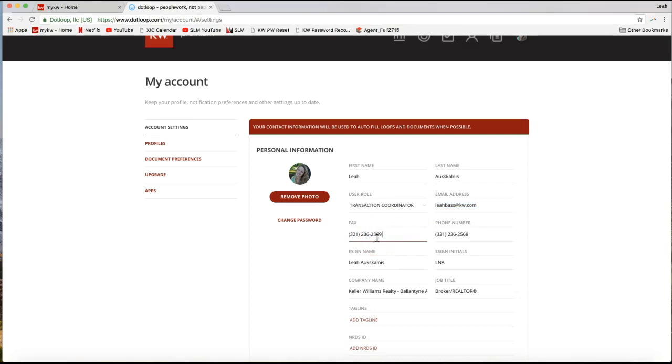And moving down this column, let's make sure our fax number and our phone number are entered in here as well. If you don't have a fax number, no worries. Just go ahead and put in your phone number. You'll want that to be your business phone number. So probably your mobile phone number.